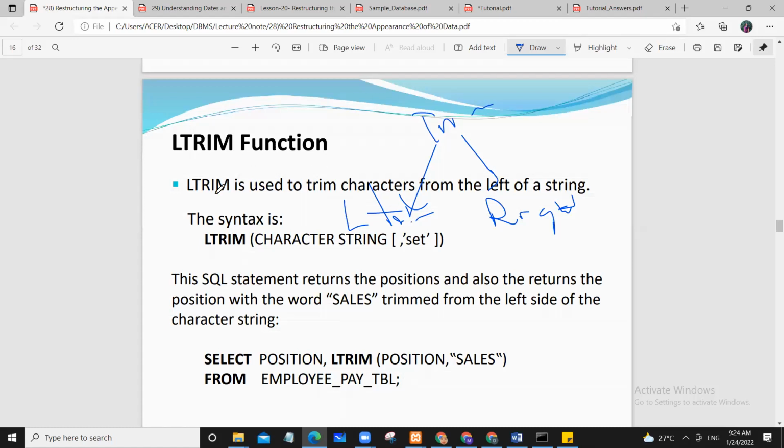This is only valid for the Oracle implementation, not the SQL Server implementation. But when we consider MariaDB or MySQL, this trim function can be used to remove white space from the left side. In an Oracle database, we can use LTRIM to trim characters from the left of the string.